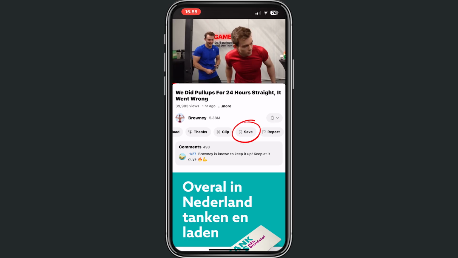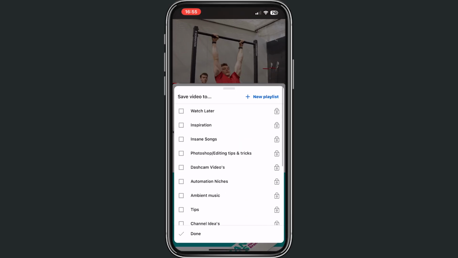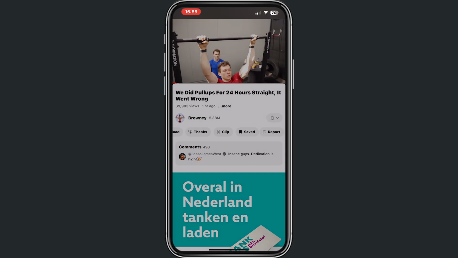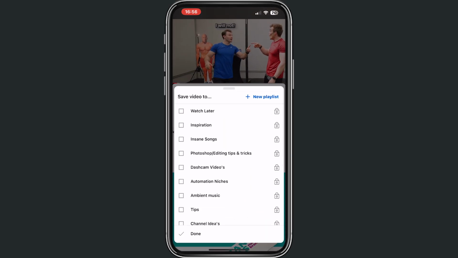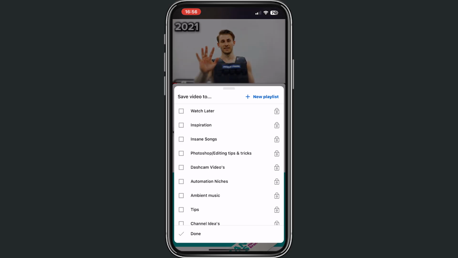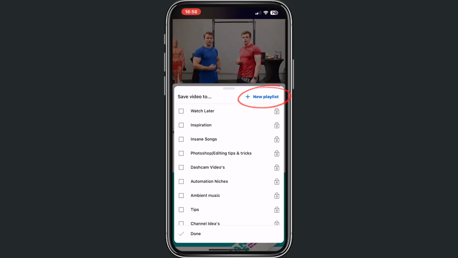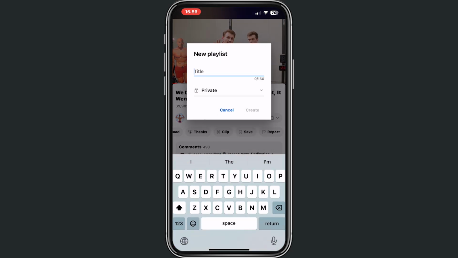So if I tap on save right now, we just saved the video. Now I have a lot of playlists created. Oh, sorry, tap on it again. As you can see, I have a lot of playlists, but I want to create a new playlist with only videos from Brownie. So now if I tap on new playlist, I can give this playlist a title.